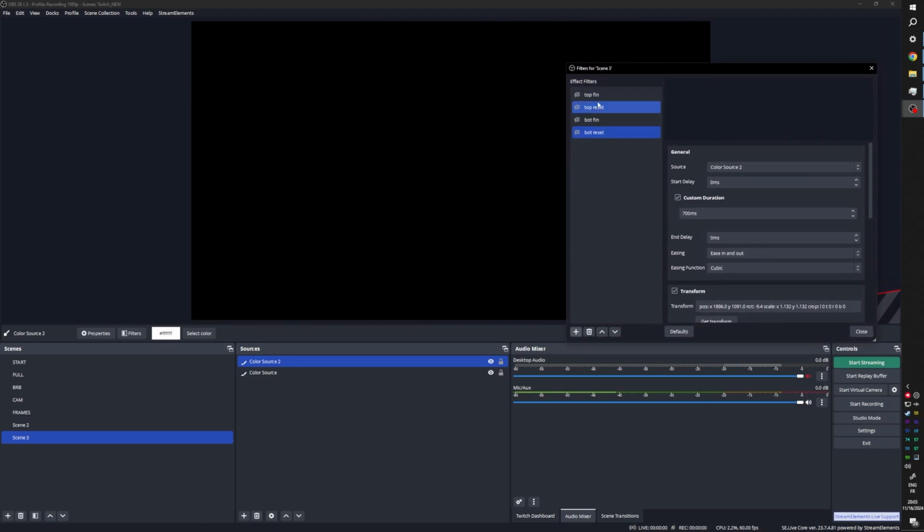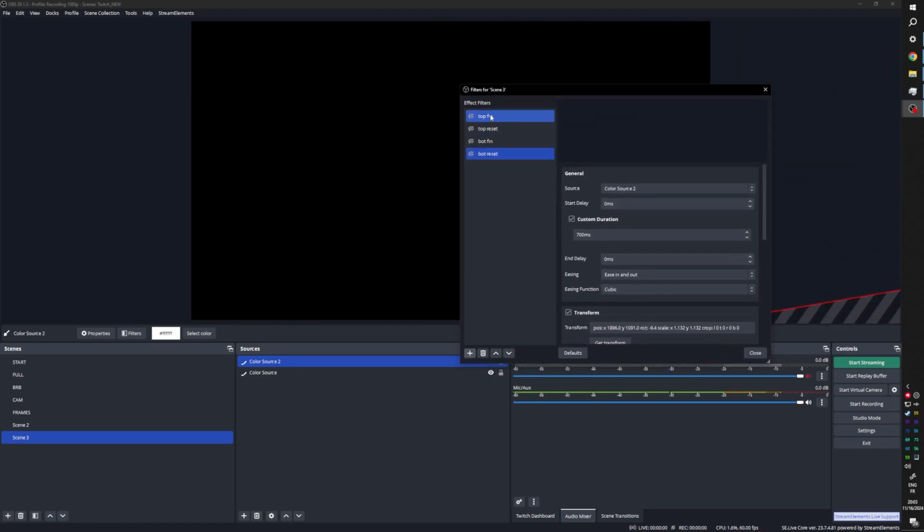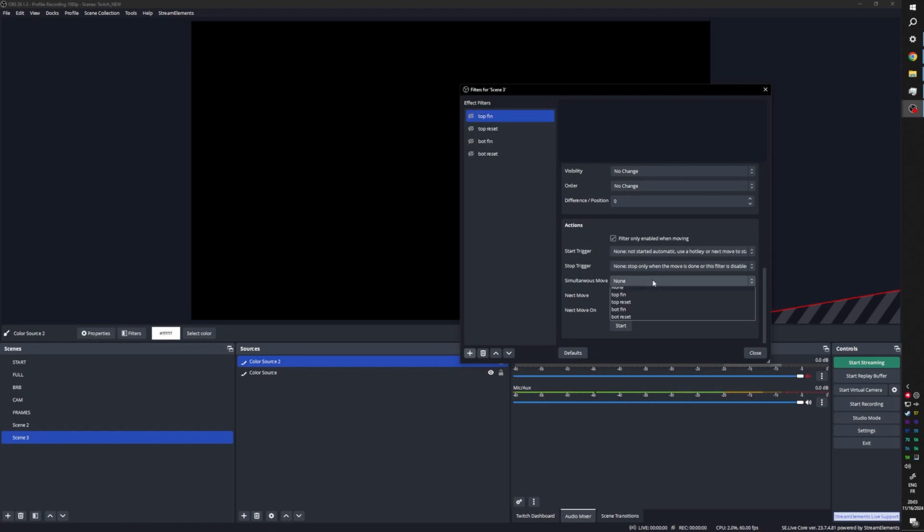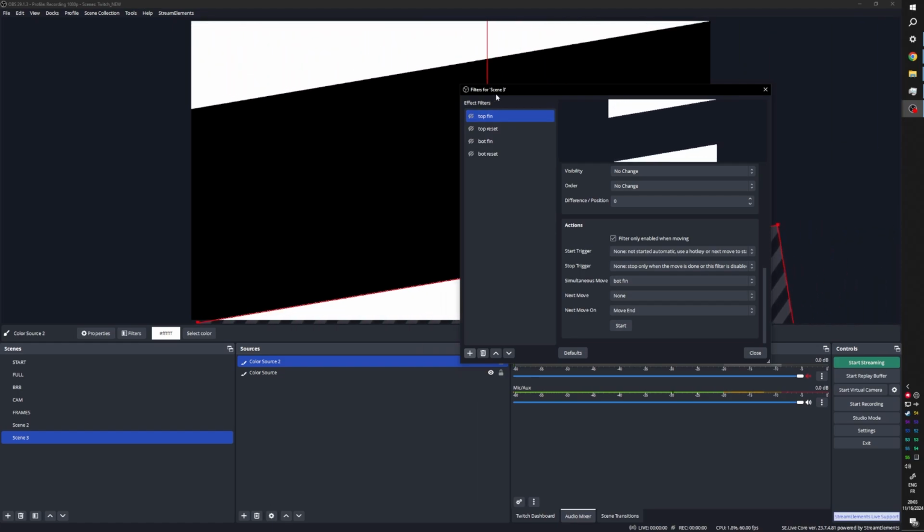reset and do that. So I want that when I trigger this, I would like the bottom one to also be triggered. So I'm going to scroll down and I could do simultaneous move, bottom finale. So when I do this, nice. That's pretty much the effect I'm looking for. Maybe a little fast.